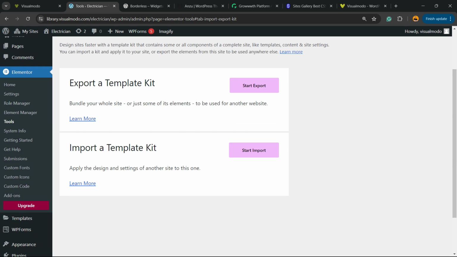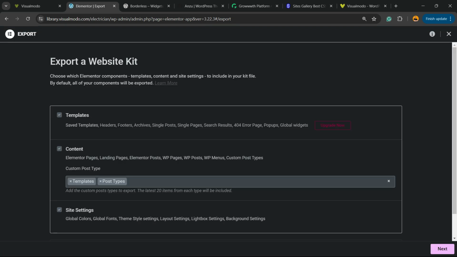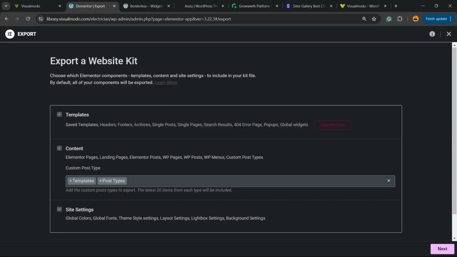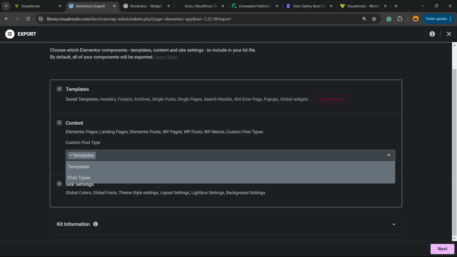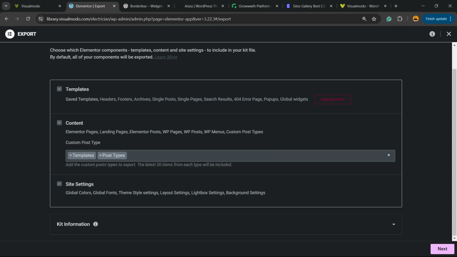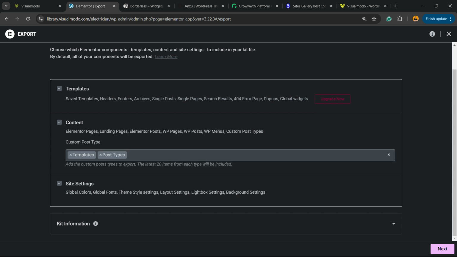First thing, we need to export the kit, okay? We need to create a file to be downloaded from another website. So, Export Template Kit. Click on Start Export. I don't want the templates, okay, because I'm not a pro user, so up to me. We can import all of the contents, okay, for example, templates and post types, and the site settings, like global colors, fonts, styles. Now, hit the bottom right corner button to Next.